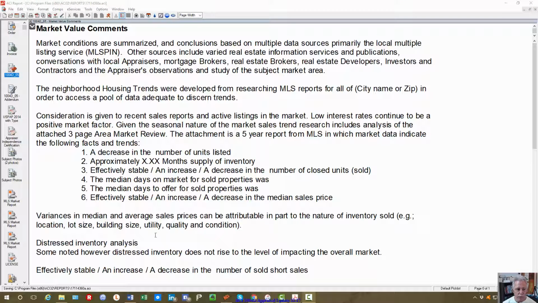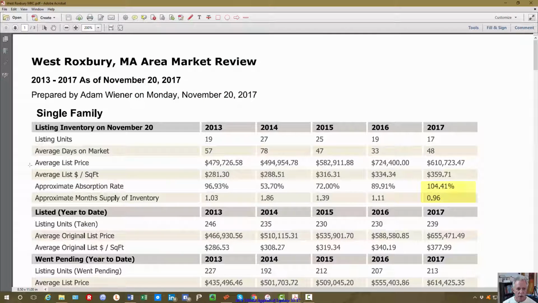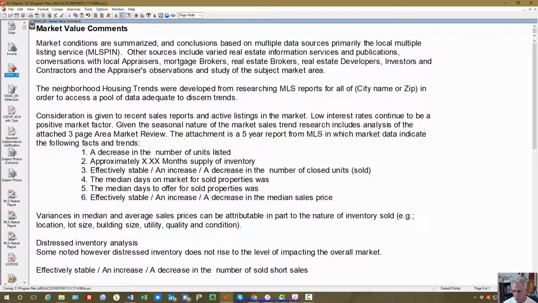Number 2, this asks about the approximate months supply of inventory. Okay, so the approximate month supply of inventory is right here, and it says 0.96, which is a decrease since last year. So I'm just going to put in the 0.96. I don't say which is a decrease since this year, because what's going on is they have the report. This is just a summary of 6 of the salient points that I like to focus on.